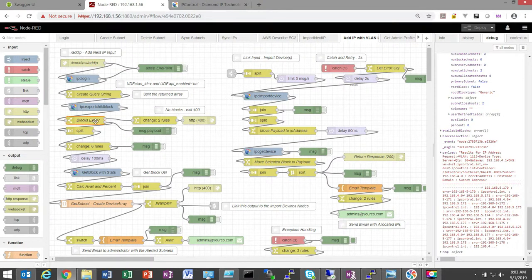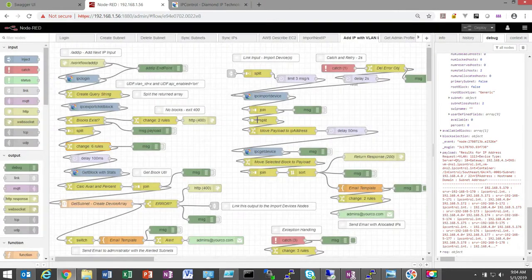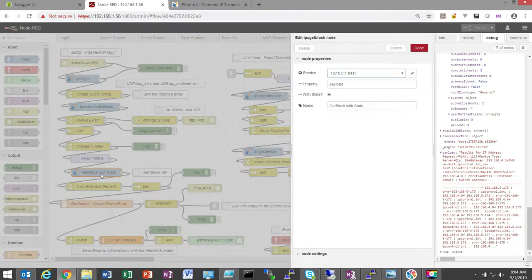Now, if we do have subnets, there's more than 0, it's not null, there's at least 1, we go through and split that payload into individual records that we're then going to process. And what we do here is construct, in the change nodes, moving things around so that I can go back in and construct the get block API syntax to call the next step, which will then go out and call the stats to get the availability in real time. So in that export child block function, there's a stats checkbox to pull back the utilization numbers. And that's what we're doing.